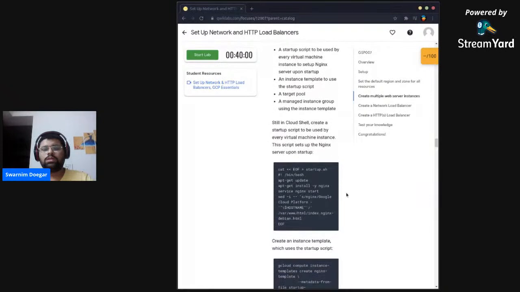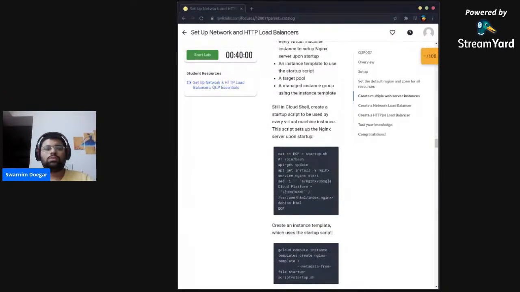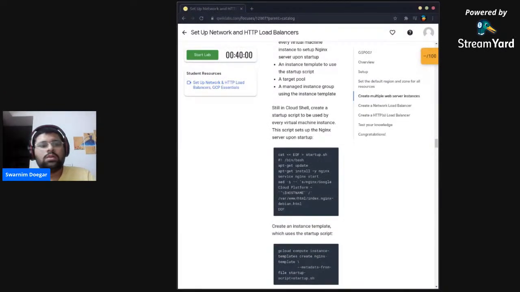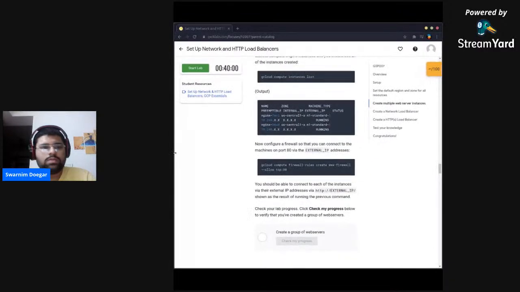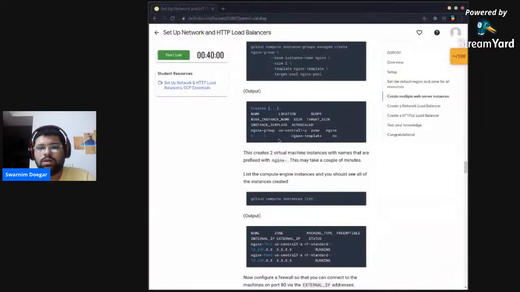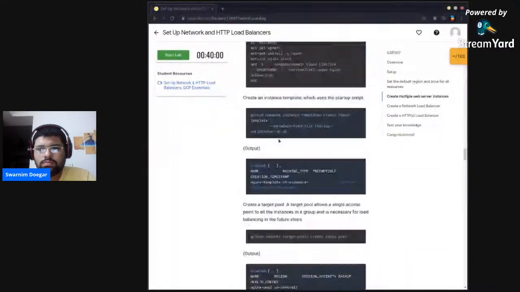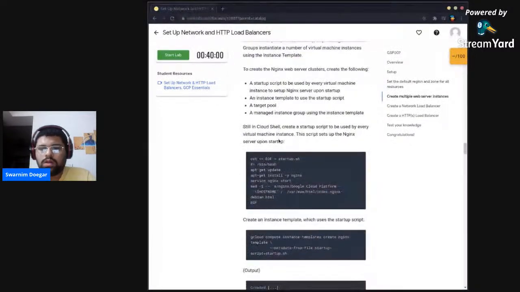What are the steps we need to follow in order to create the instance group? First of all, we need to specify a startup script. What does the startup script specify? Let me just break it down for you. Just a minute. So here, you can just skip this line.